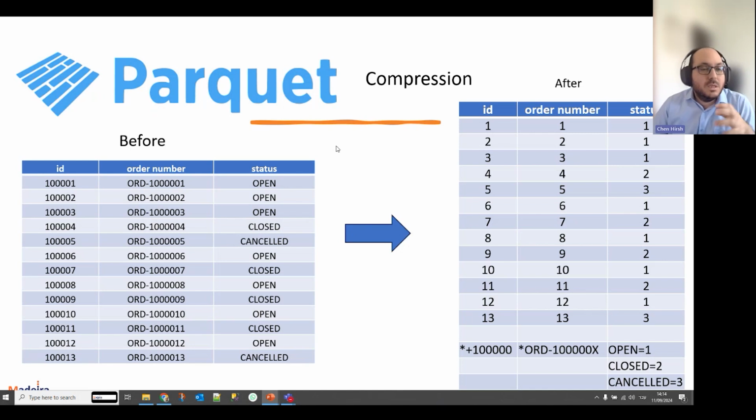Another good advantage of a Parquet file is compression. Parquet data is compressed and it saves a lot of room on storage and a lot of time when we read the file or transfer it via the network. As an example of compression, on the left side I have a table with an ID column, order number, and status. How can I compress this table to get a smaller size but still keep all the data?